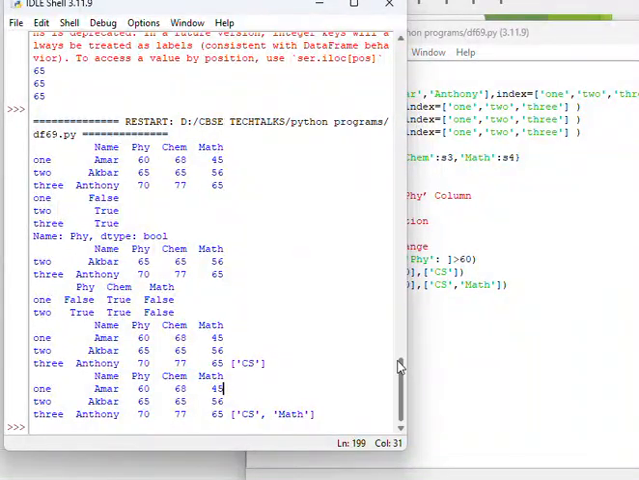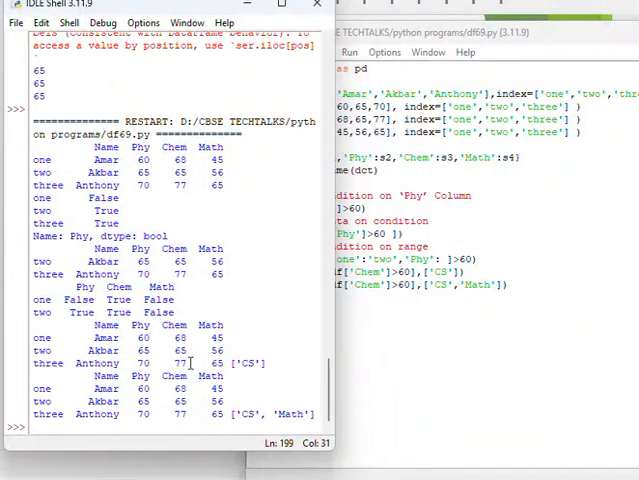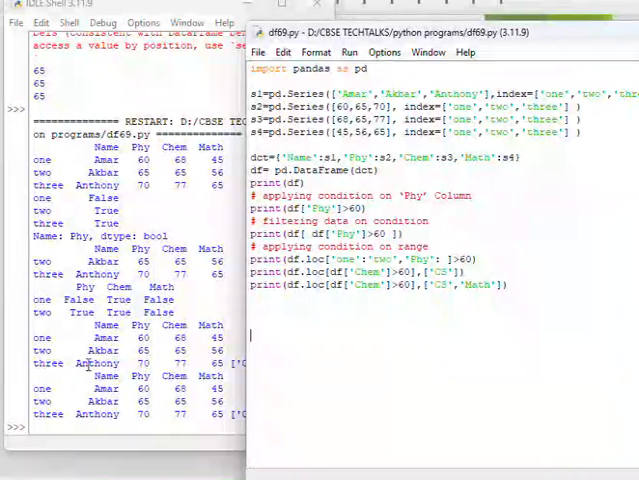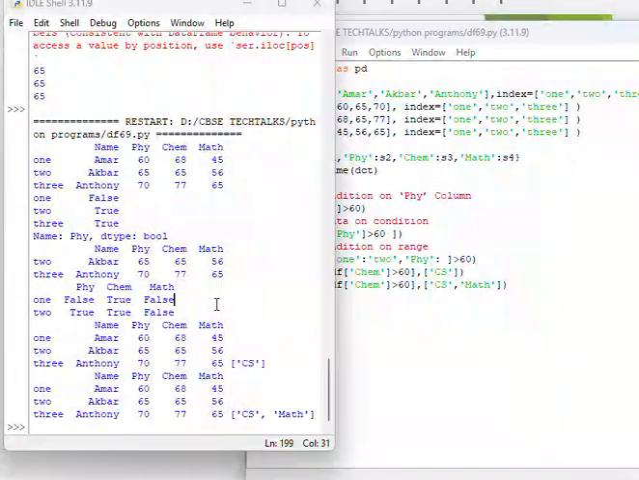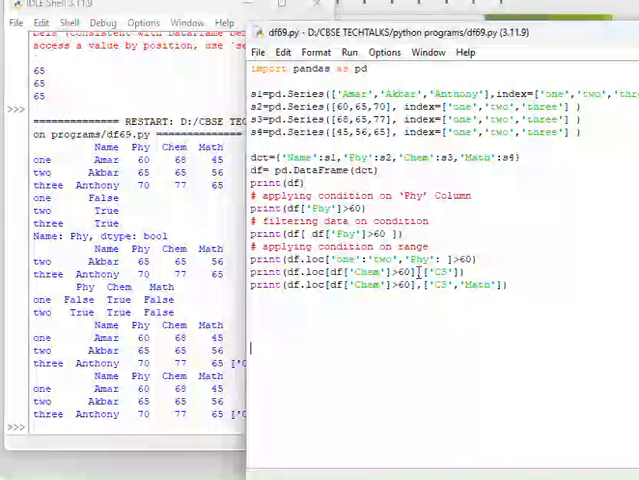So if you see here, let me show you. There is nothing specified for physics rows, so all the rows are there. The first row is there, the second row is there, the third row is there. Now if chemistry is more than 60, we are getting CS. Now CS has nothing specified here, so it comes as it is. The CS column is added at the last, comma CS.